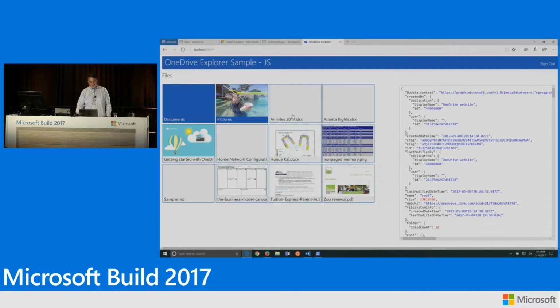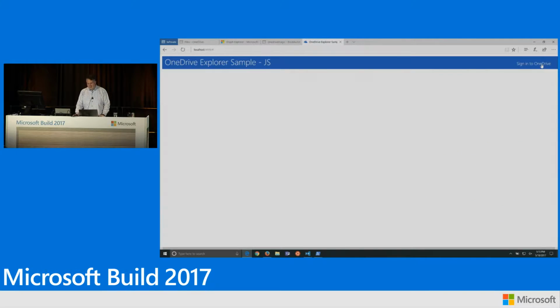There we go. And you can see we get rich thumbnails. We get thumbnails for PDFs, we get thumbnails for Word documents, we get thumbnails for photos, we get thumbnails on folders. We get all of the richness that you expect out of OneDrive right here available in my sample application. And in this case, you can see all of the metadata. So you can see there's a lot of richness available, like the dates that files were created, C tags for when the content changes, E tags for when metadata changes. Everything is nicely available there.